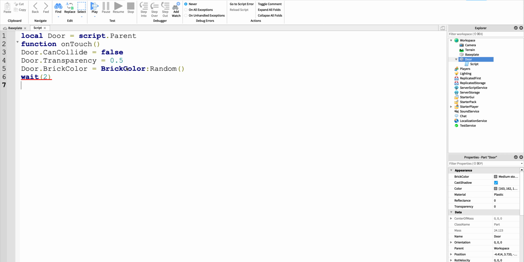Then do door.CanCollide equals true. Door.Transparency equals 0. This right here makes the door solid, so it's the opposite of this. And this makes the door completely opaque.